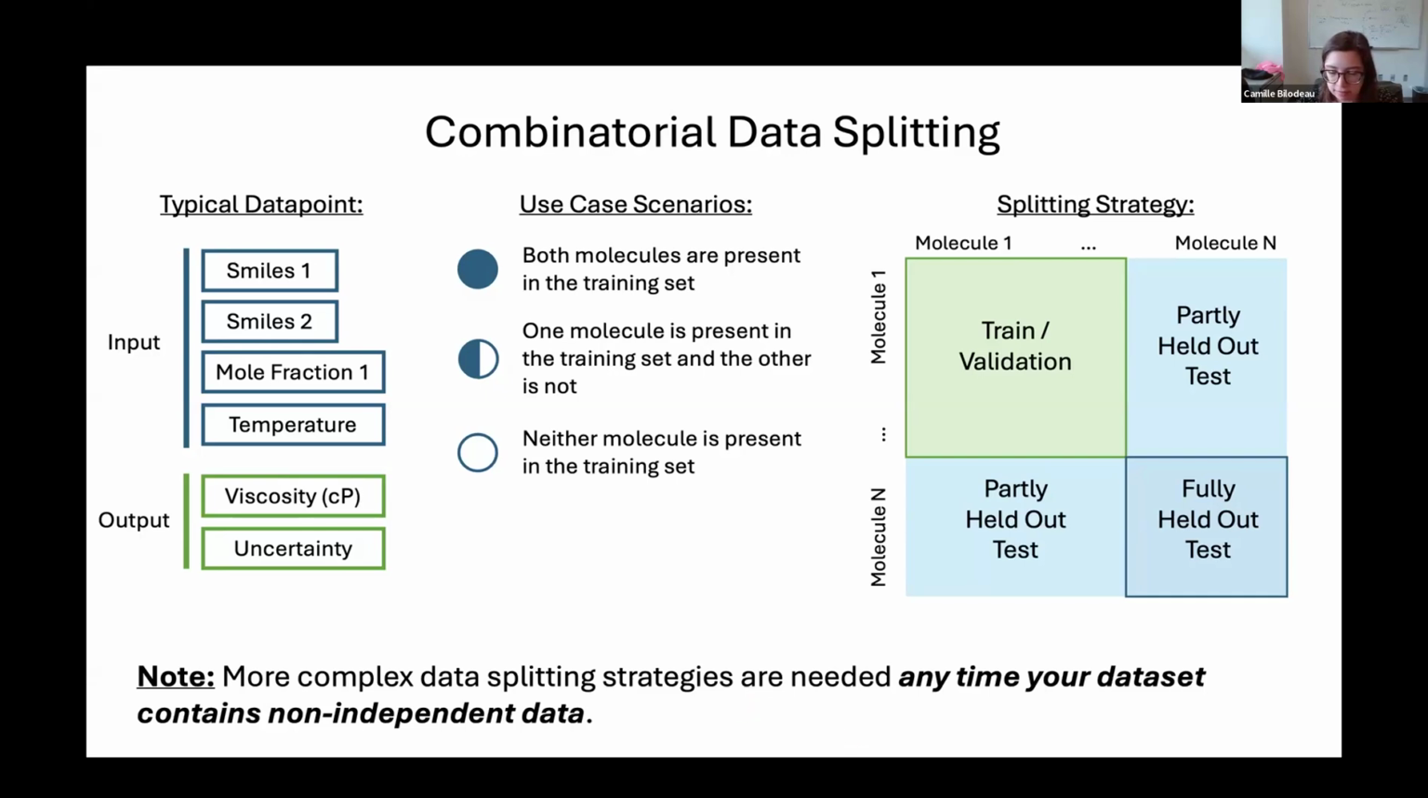So you can sit and think about whether your data is independently distributed. And if it's not, you should think about whether you should come up with a new splitting strategy that does a better job of telling you whether or not you can generalize.